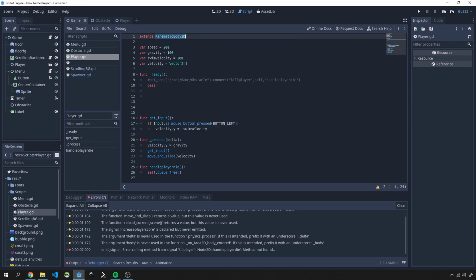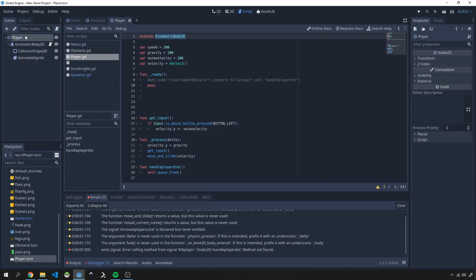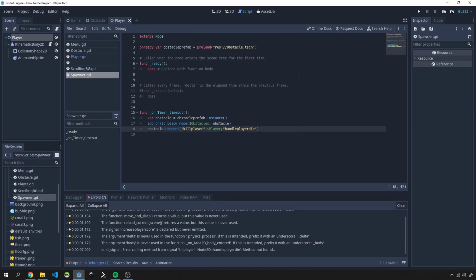So what we need to do to fix this is go look at how we have set up our player.tscn. Again, we had the player and then we had a KinematicBody2D, and the script is attached to this node. So we need to refer to this node to connect this method or function to our signal. To do that, we'll go back into spawner, and then we need to say .get_node, and then type out the exact naming of that node.